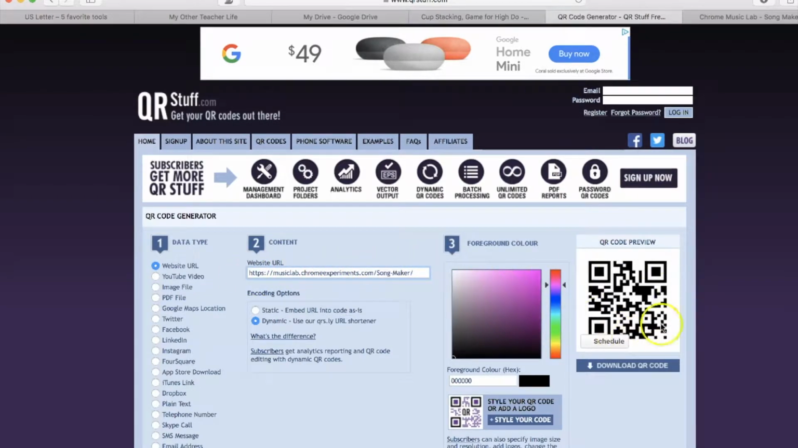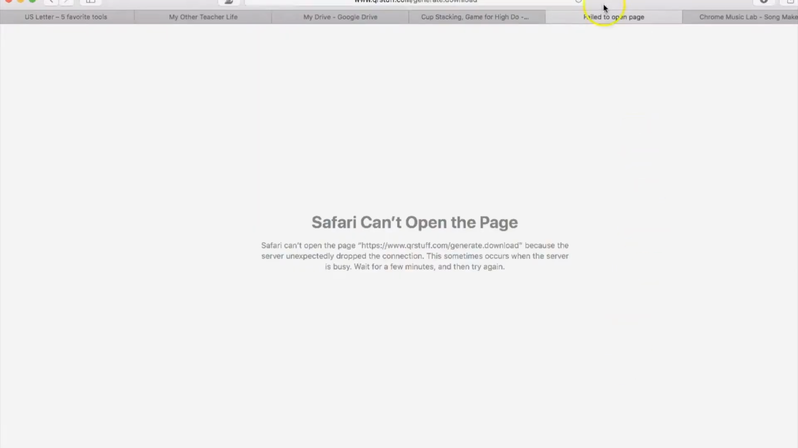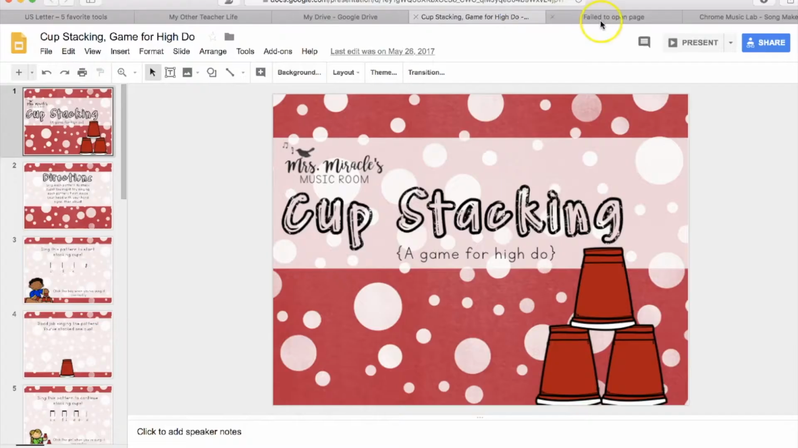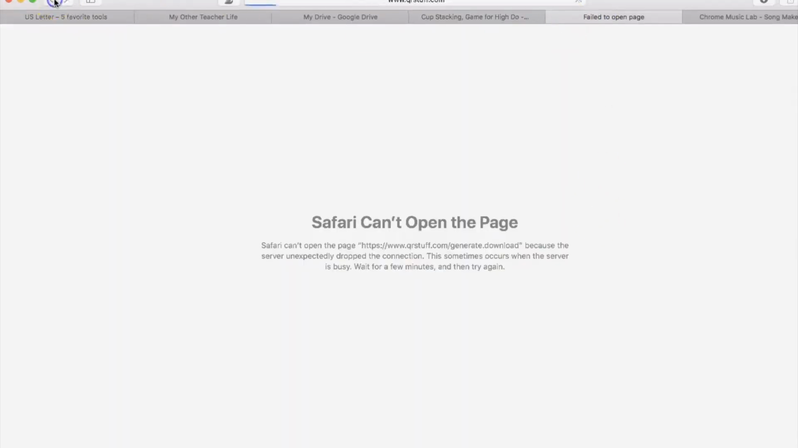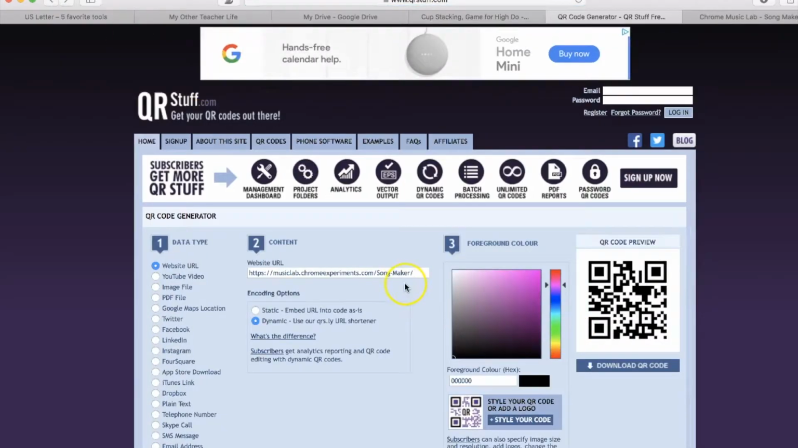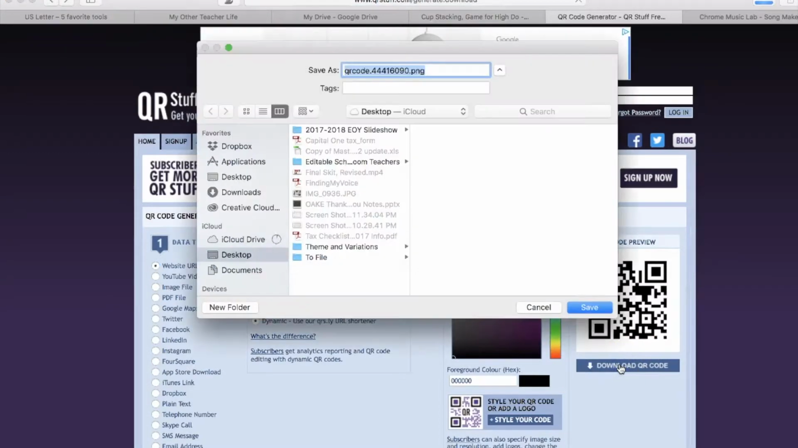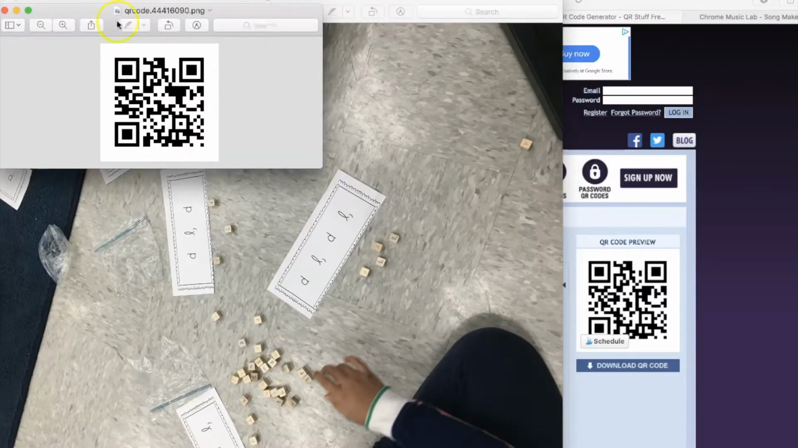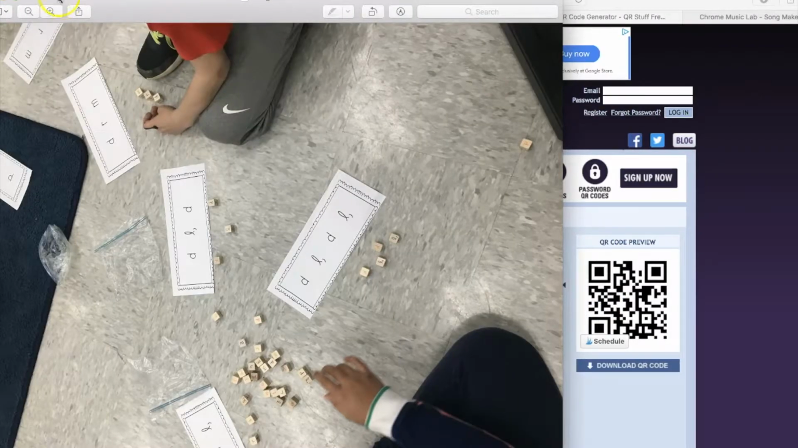And I don't know if you saw that this changed, but if I go to download QR code, oh, I don't know why that's happening. Let me go back here. Okay, there we go. Then it's going to just go ahead and save that as a download. Sorry, I got to close that out for you.